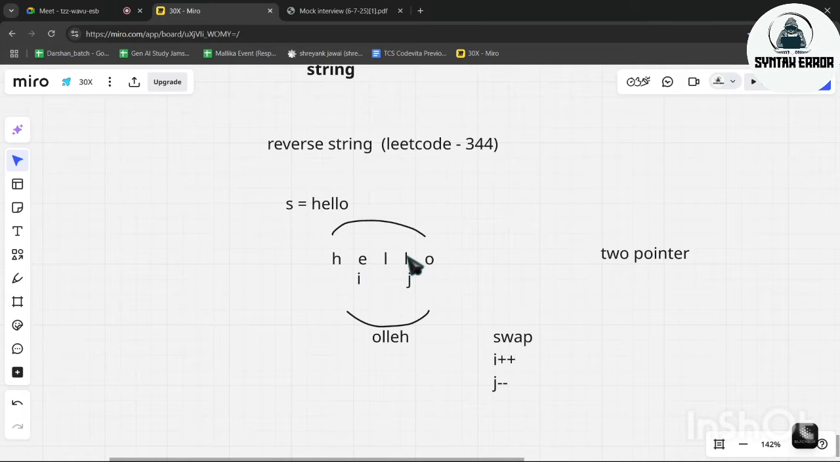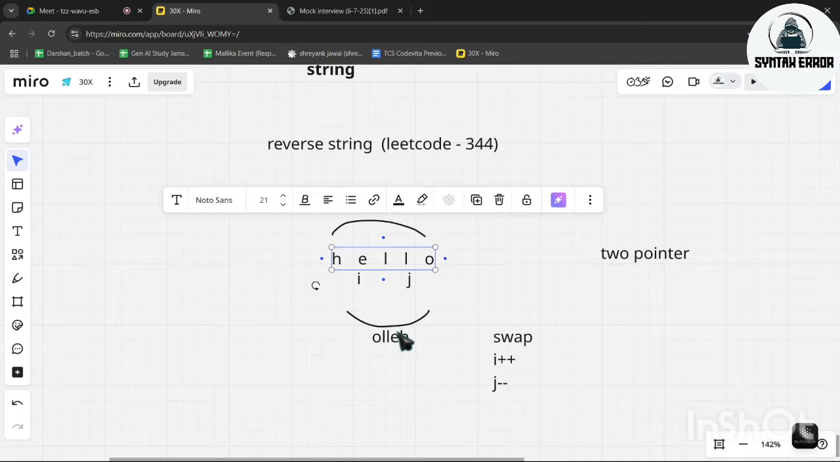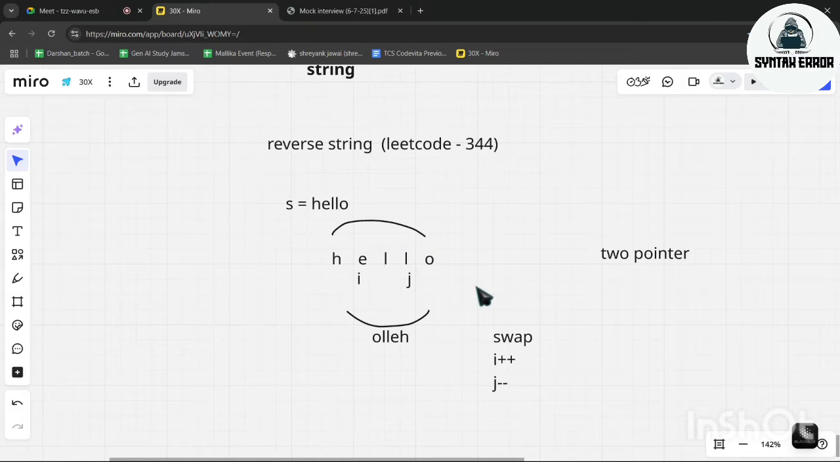At that time, L will go here and E will come here. Here we can see at the expected output, L is here, E is here. Next we will do i plus plus, j minus minus. Now if we swap also, the output won't change. Okay, then again i plus plus, j minus minus. If we swap now, that should not happen, right?